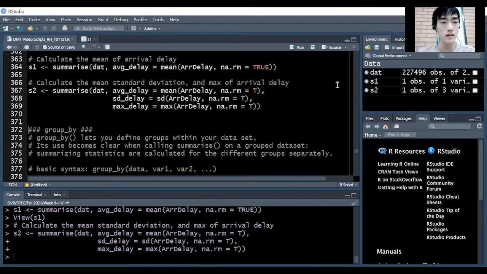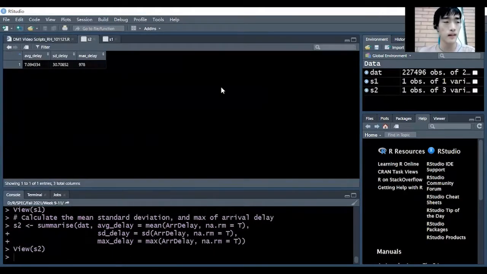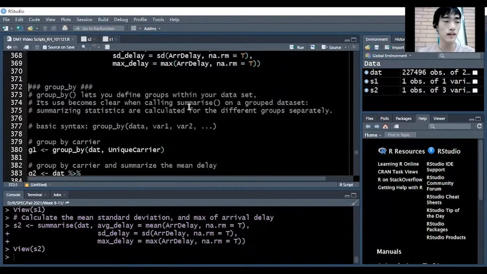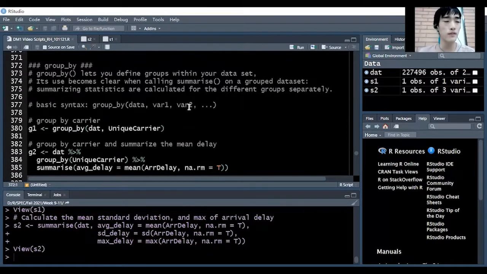When we run this, we get S2. In S2, we have 3 columns. Each column represents a different summary statistic. So we have average, standard deviation, and maximum value here. As you might have noticed, in our S1 and S2, we only have 1 row. That's because we didn't group our data. If we group our data using the group by function, we'll have multiple rows, and each row will represent a distinct group. So let's take a look at the group by function.